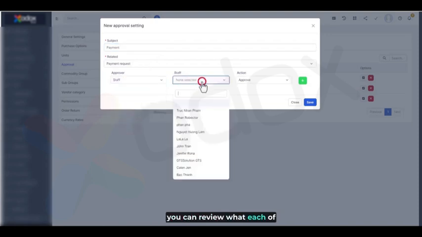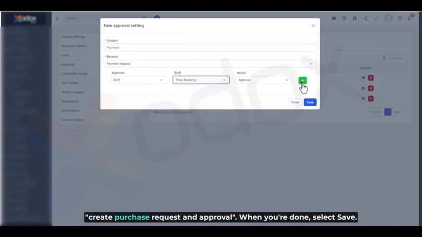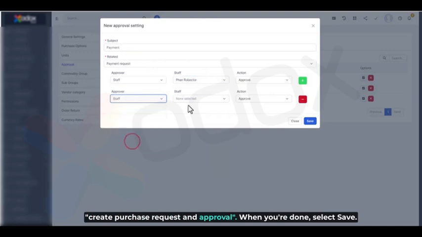You can review what each of these options mean in the video Create Purchase Request and Approval. When you're done, select Save.